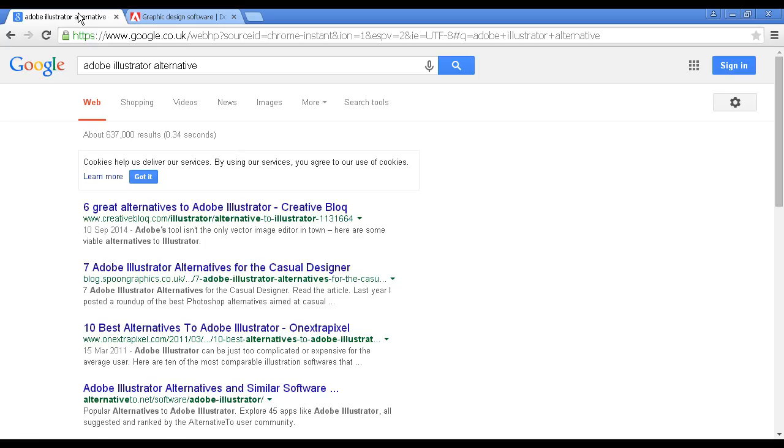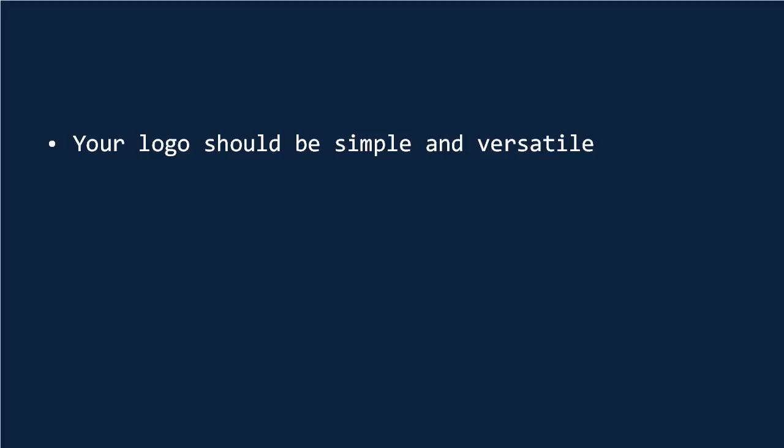If you don't want to use that, there are some alternatives. There are some free alternatives as well. And if you do a search in Google for Adobe Illustrator alternative, you can find quite a lot listed. When coming up with a design for your logo, try to ensure that it's simple and that it's versatile. You should be able to change the color of the logo, to shrink it, to enlarge it, and to place it on various different backgrounds without sacrificing the quality or the visibility.